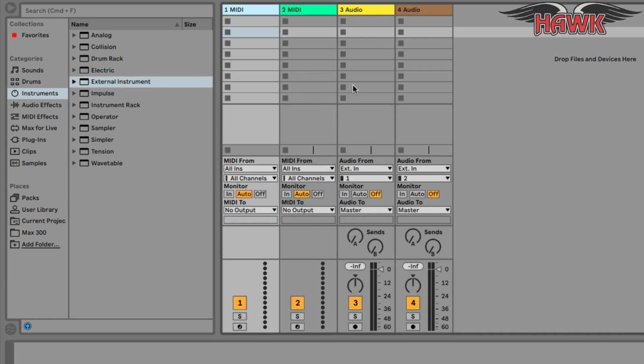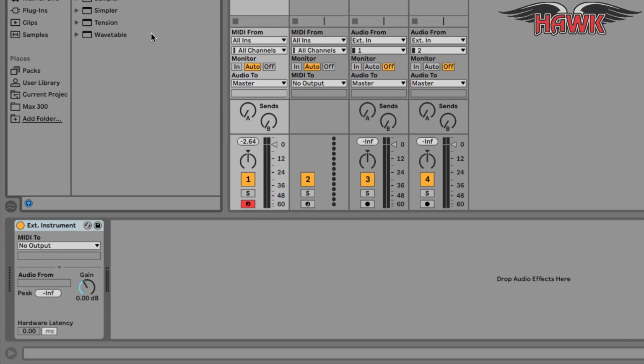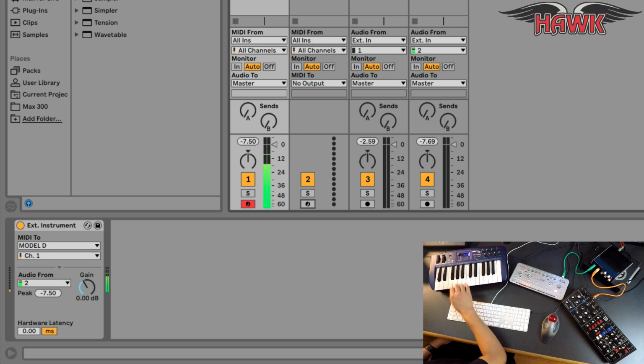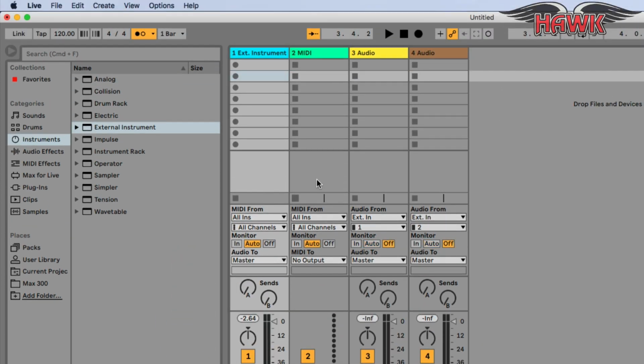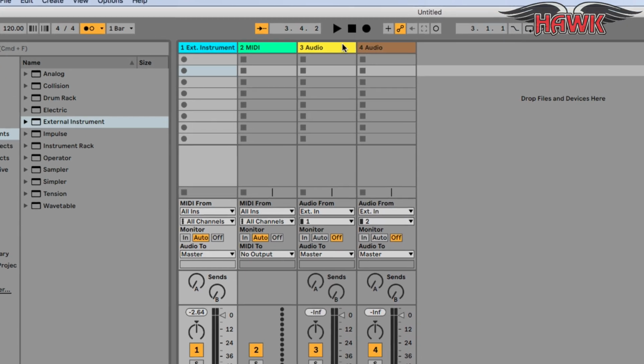All right, now I could use the external instrument device here for controlling external instruments. And we can see here that, for example, there's my Model D. I could assign the MIDI output to the Model D, and then the Model D is coming in input 2, and we can select it there. But the thing is, I'm going to use actual individual MIDI tracks and audio tracks. This makes it easier for me to record MIDI data on the MIDI track and then record the audio to the audio track or clips in the audio track. And this will become more obvious as we progress with this process.